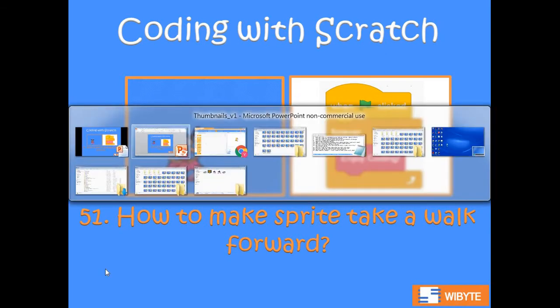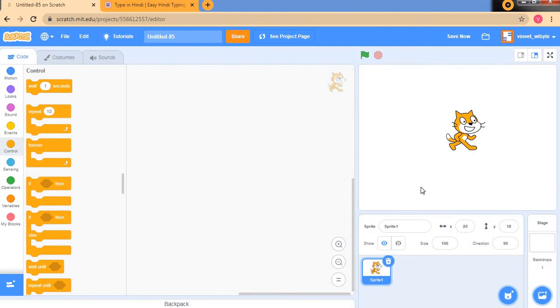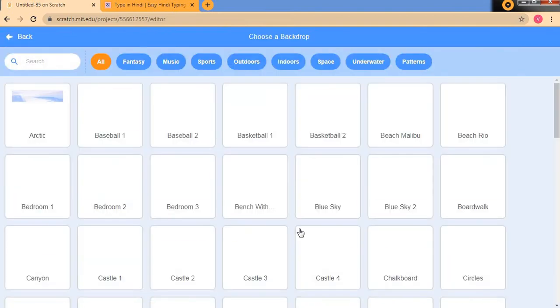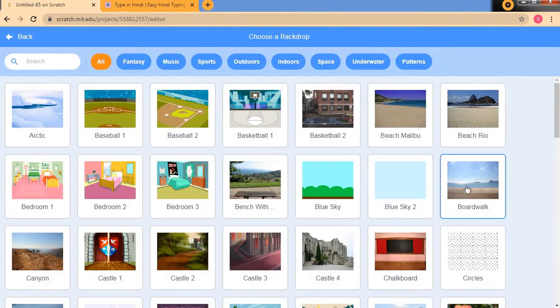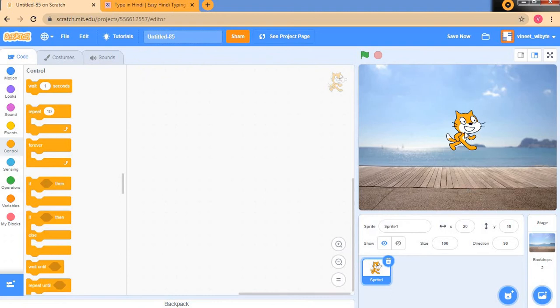So let's start with a simple example. I have a blank project with this cat sprite. Now I'm going to make it walk, using these ideas that we have been developing. First, I will give it a backdrop, and I'll choose the boardwalk backdrop. It looks quite nice. I'll also resize my sprite, since it looks rather humongous. Let's make it about 50%. Maybe 50 is a bit too small, so let's say about 70%. It looks nice, big enough, and I can place it somewhere here.